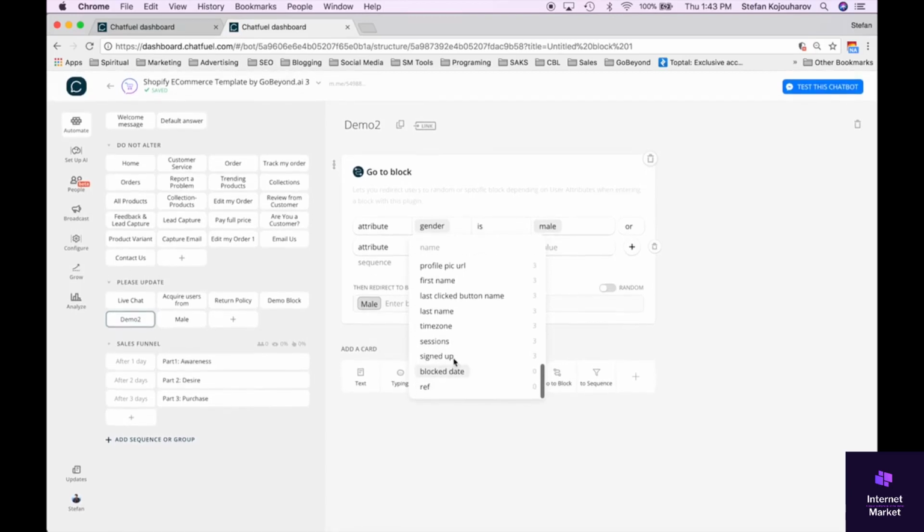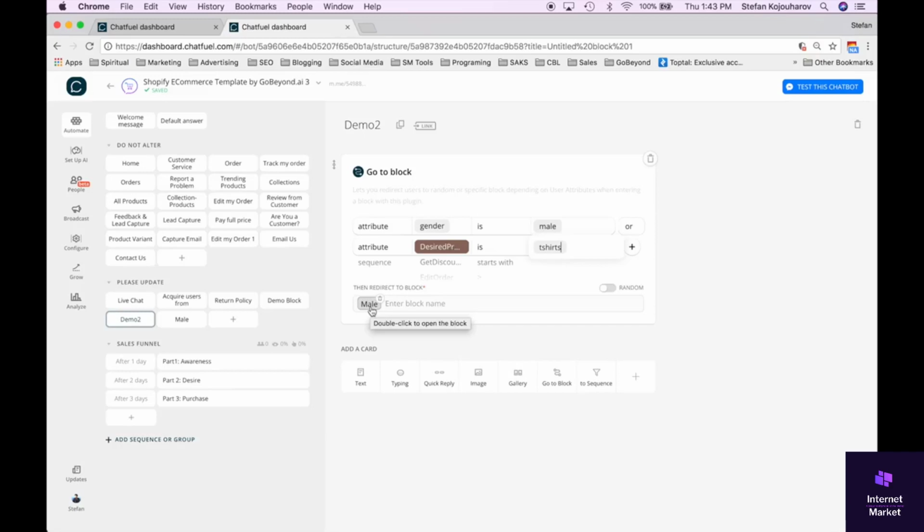Let's go with desired product. And here we don't have any desired products yet. It's a demo bot, and let's say the value is t-shirts. So if the person is a male or likes t-shirts, they'll be sent to the male block. And maybe you have a store on t-shirts, so they'll see t-shirts. Otherwise, we want to send them to the female block.